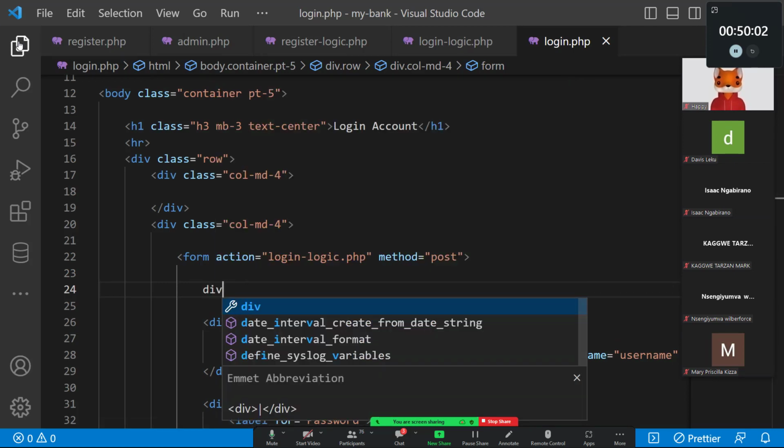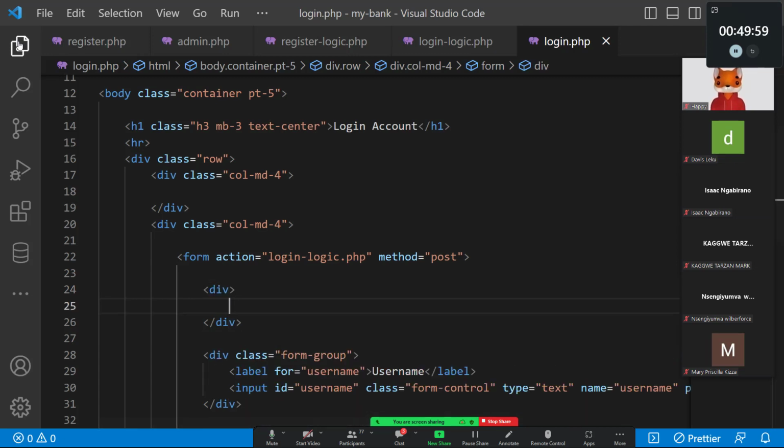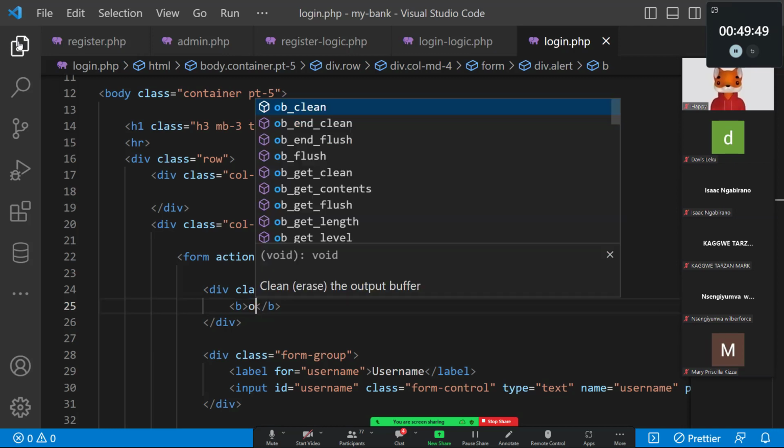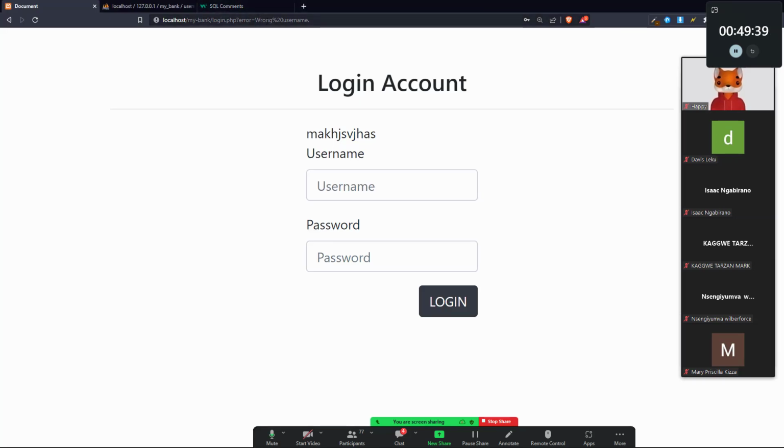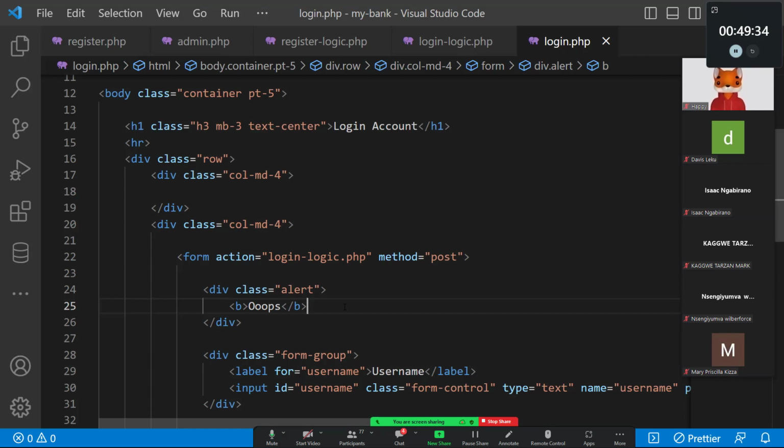I'll simply say div, and then put maybe class alert, and then put here maybe b tag and say error, and say oops. Oops. Okay, and then I want to put here the error that is in this link. So if you want to access things that are in the link using PHP, this is how you access them. Alert, danger. Danger to look red.